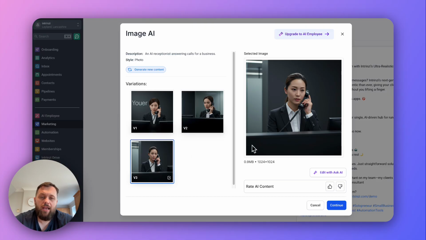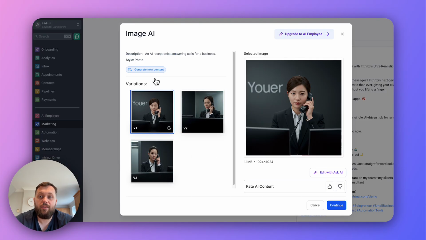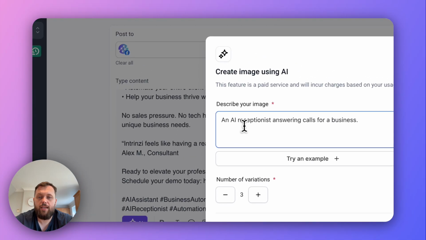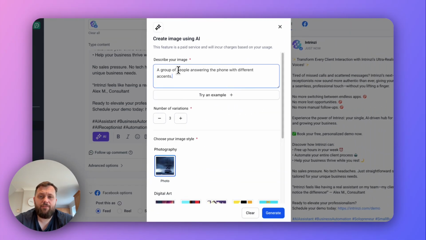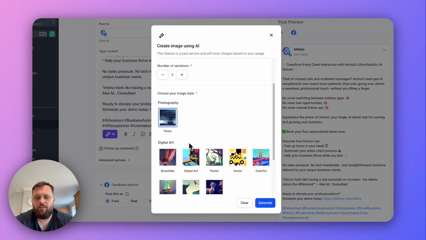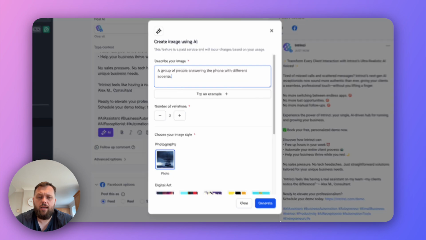So I'm not quite happy with this. It's essentially just a person answering the phone, even though it is supposed to be a voice AI. So we're going to generate new content. I'm going to say a group of people answering the phone with different accents. That's what I want, because we've got different accents, different voices. I've no idea if it's going to be able to do this for us. I'm going to go ahead and say photo again, because I want it to be realistic, and then we'll go ahead and generate.